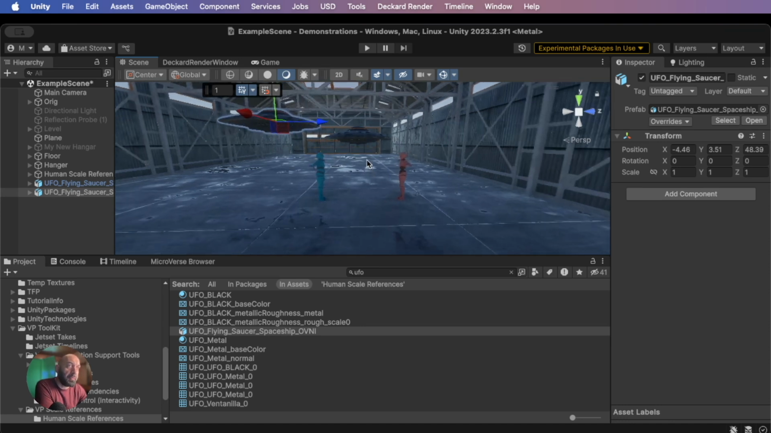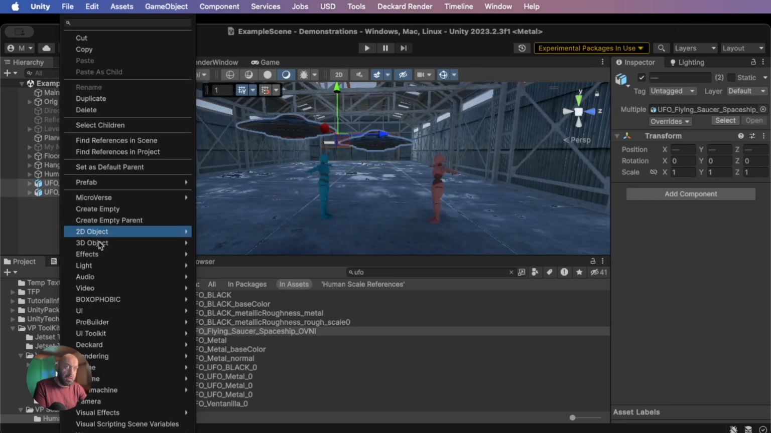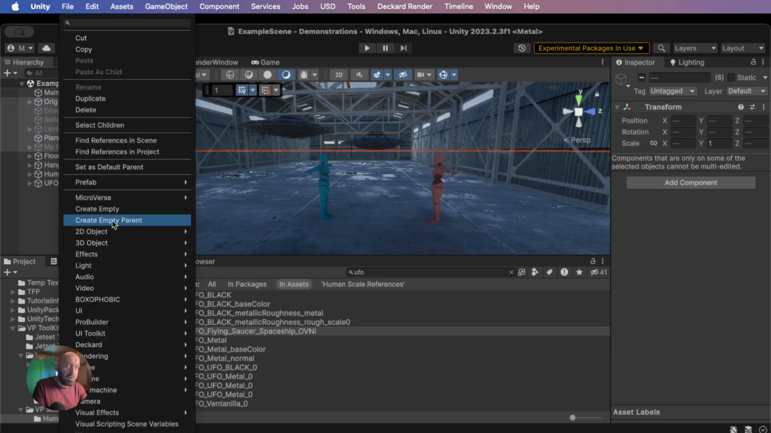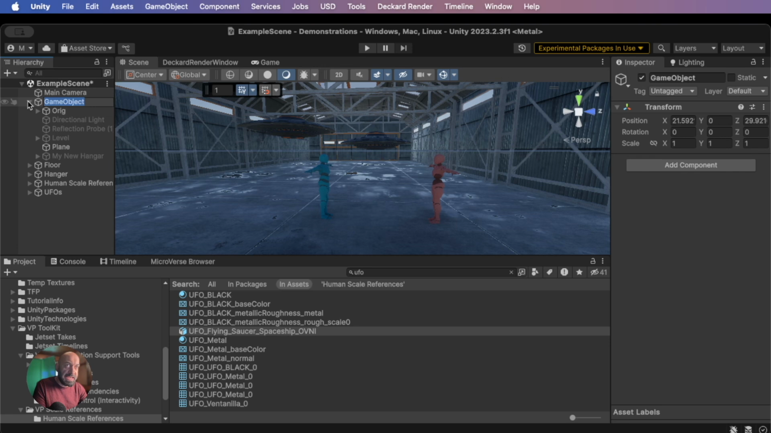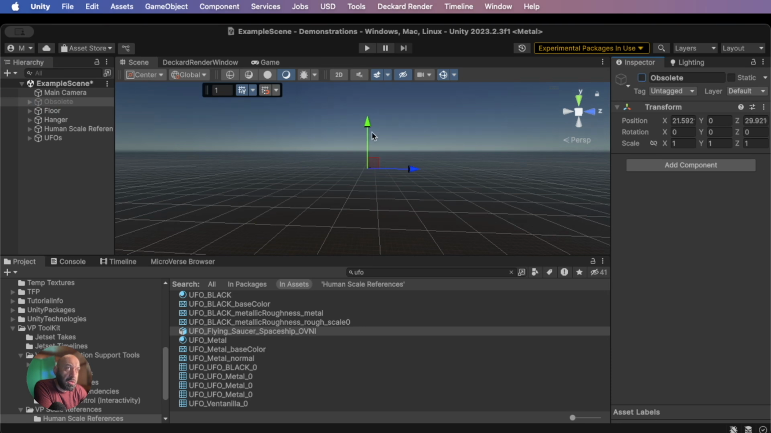All right. Before I move on, UFOs. I'm going to close these out because these are part of an older scene. We're not using these. So we'll call this obsolete. Oh, do not autocorrect me. All right, so those are gone.